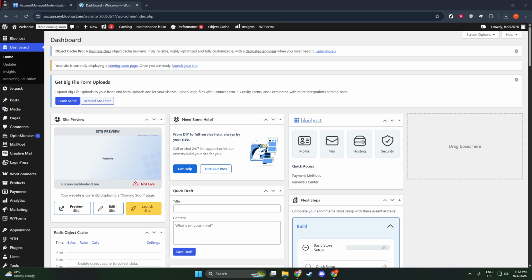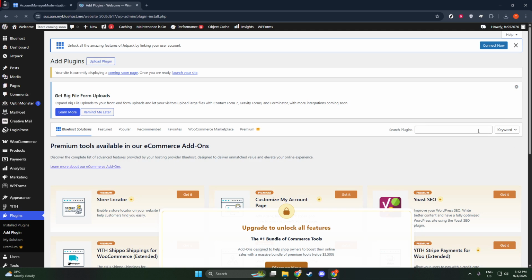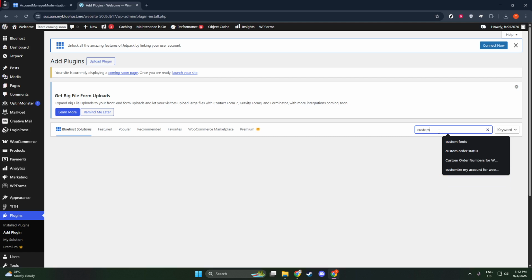First, we'll focus on setting up a crucial tool that makes the process much easier: the Custom Post Type UI plugin. You'll need to start by navigating to your WordPress dashboard. Once there, head over to the menu on the left-hand side and click on Plugins. From there, select Add New.